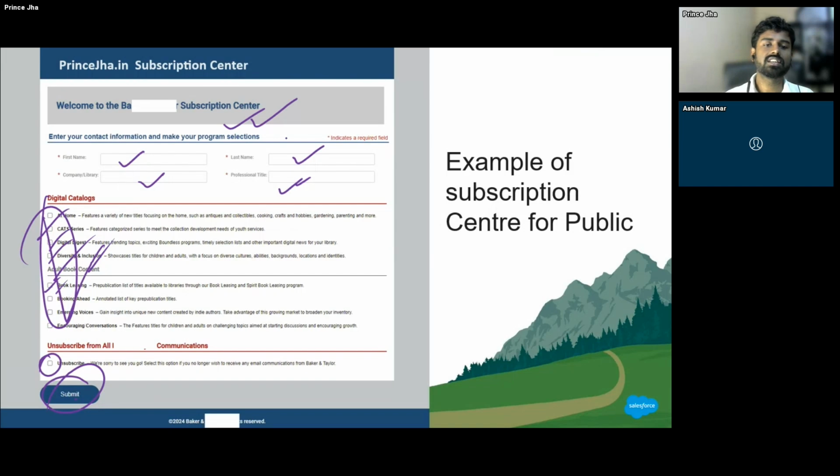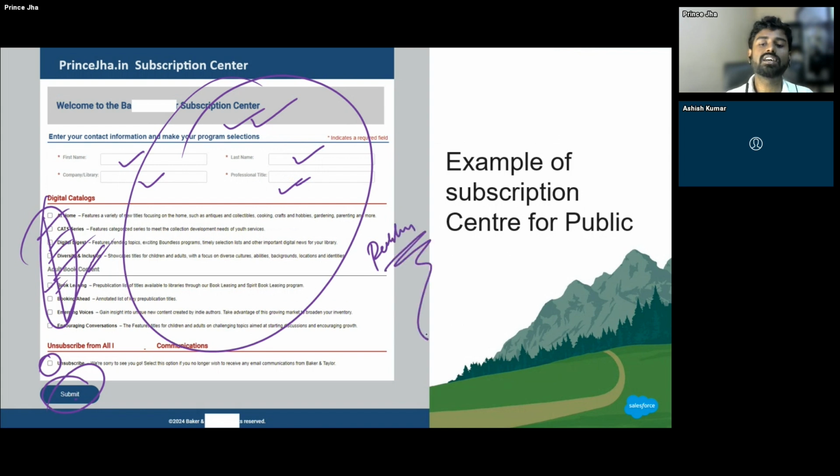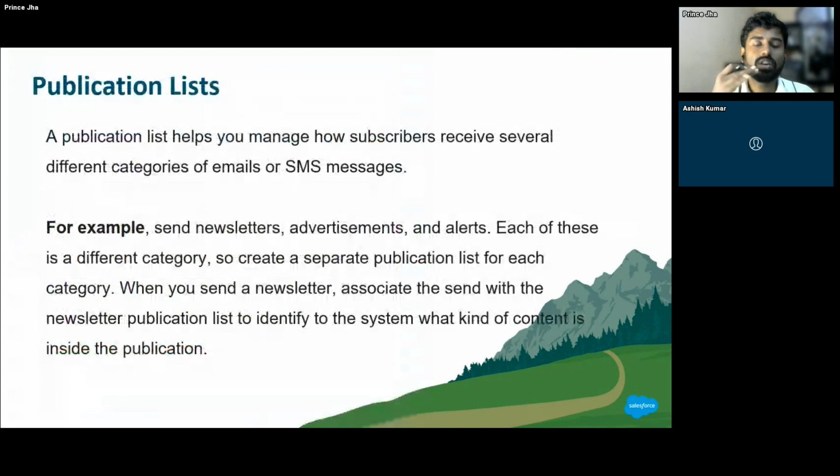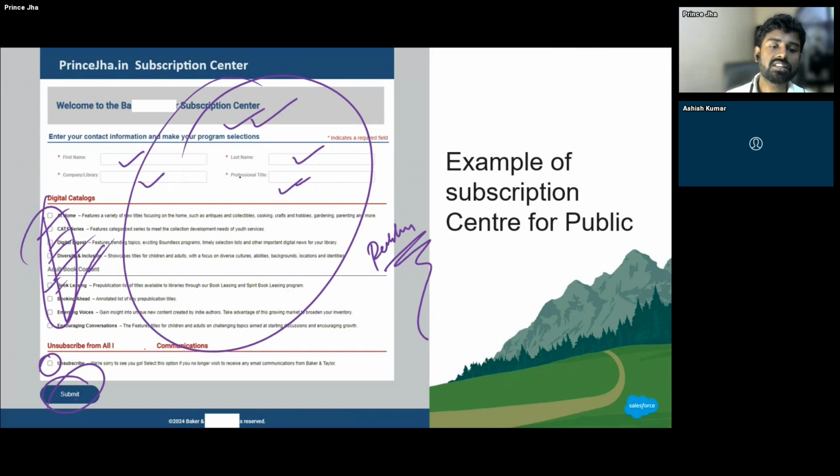So what is this? This is the subscription center. And inside this, there is a publication list that is managing all the activity. It means democratizing the audience. Each and every audience member has a powerful feature: if they don't want to receive your email, they can come here and update their preferences. That is the reason it is also called the preference center or subscription center.